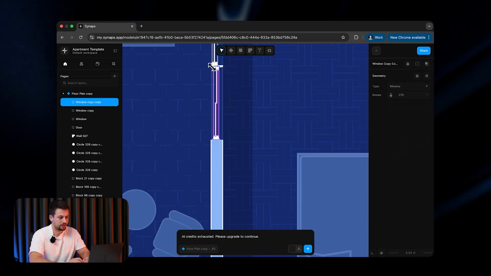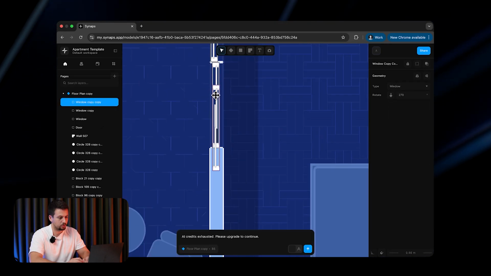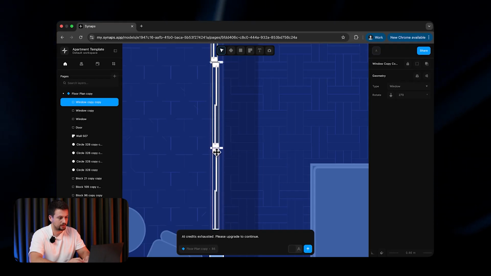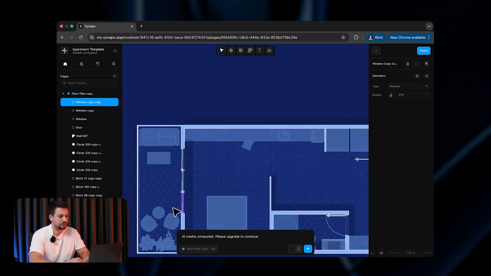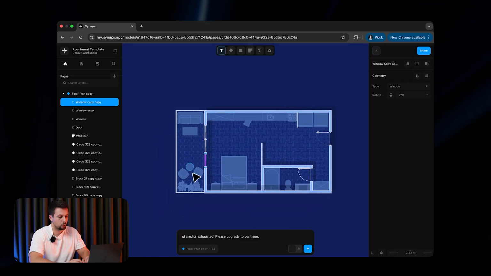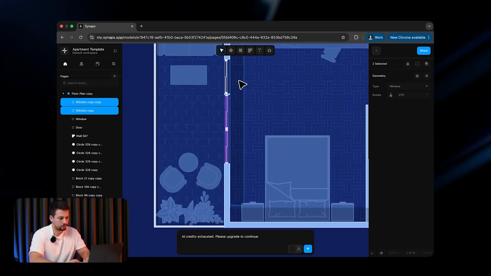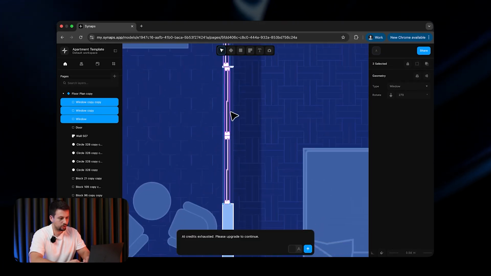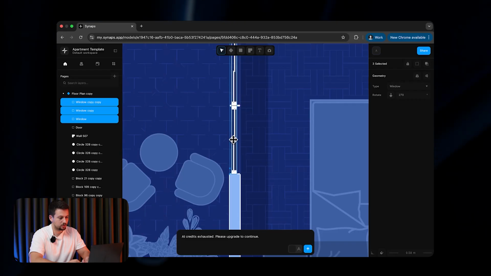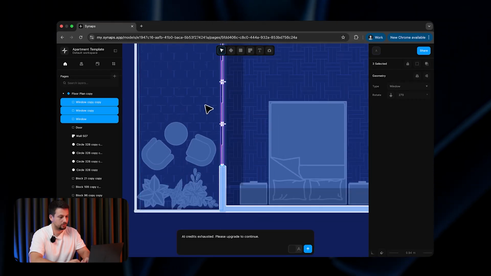We can basically just duplicate this, just like in any of the other tools. And then we can basically drag this downwards. And now we have basically three windows right here. Cool. Obviously, we might also want these just a little bit more downwards, so we can select all of them and move them a bit closer to this wall.